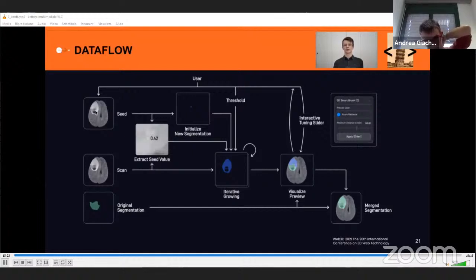During this iterative growing phase, we use two frame buffers as alternating inputs and outputs to render back and forth between. In each rendering step, the region can grow by one voxel in each direction. The resulting segmentation is visualized as a preview together with the original segmentation and can be interactively tuned by the user to limit how far the region may grow from the seed. To achieve interactive frame rates during this tuning process, we don't only store which voxels are part of the region, but also in which step they became part of the region.